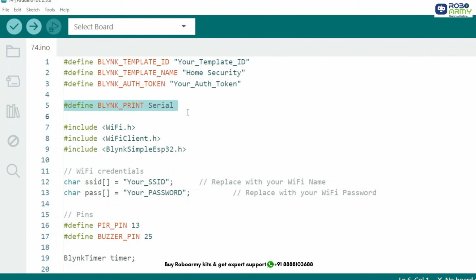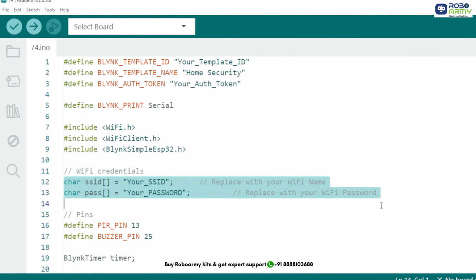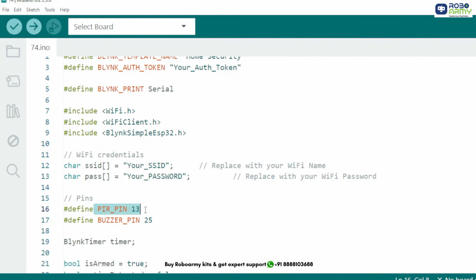This allows Blynk debug message to be shown in the serial monitor. Now these libraries help ESP32 connect to Wi-Fi and communicate with Blynk Cloud. Replace with your actual Wi-Fi SSID and password. PIR sensor is connected to GPIO 13. Buzzer is connected to GPIO 25.